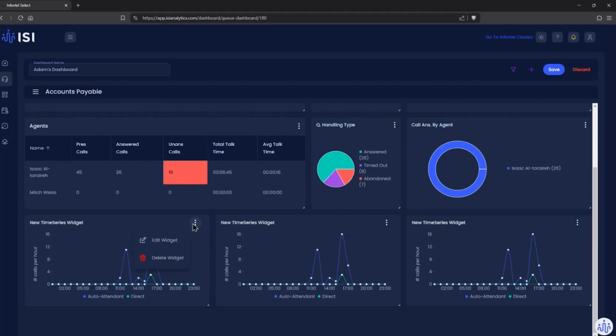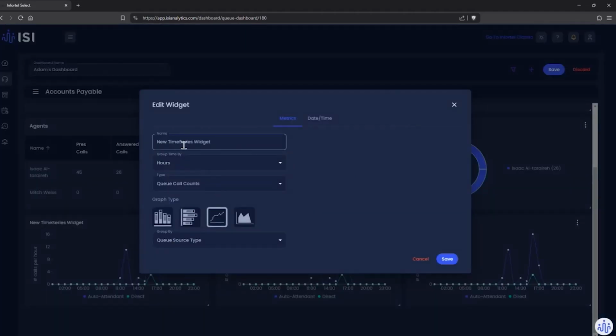I'm going to click on the 3 dots. We're going to go ahead and edit a widget. And from here, this is where it changes. We can group it by hours, days, or weeks. So you can change it up that way. But you can also change up the different types. So you can either have a call count, you can do call times, and top 10 agents.